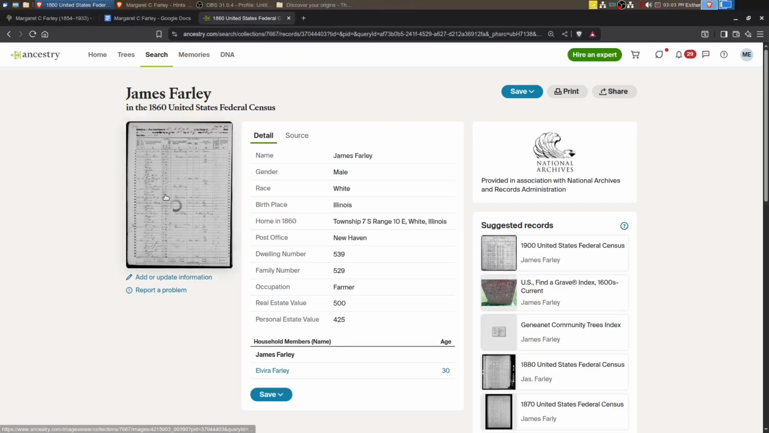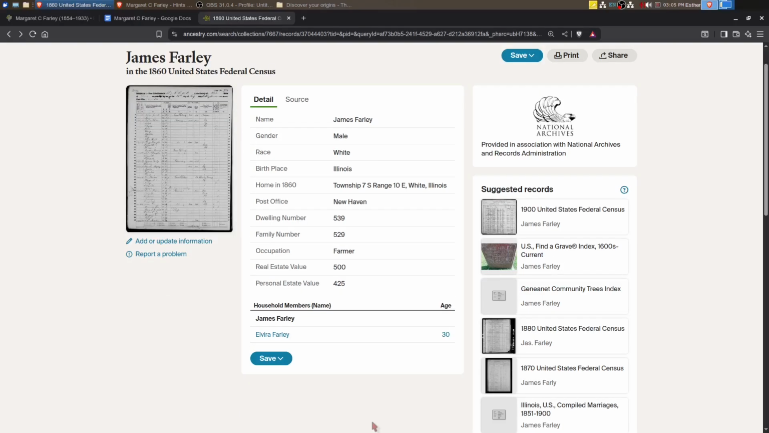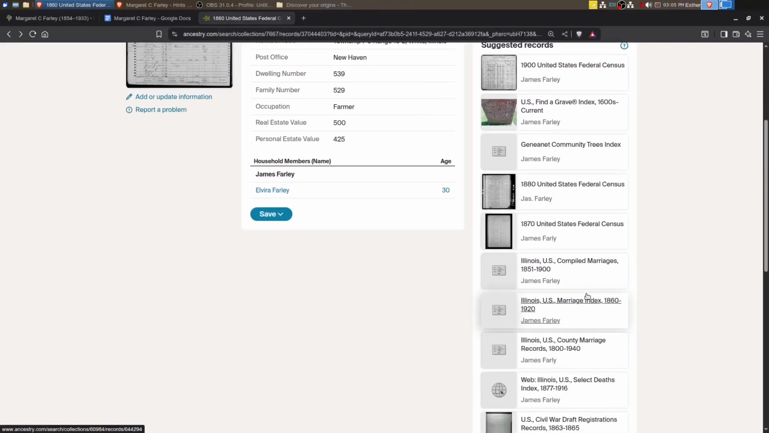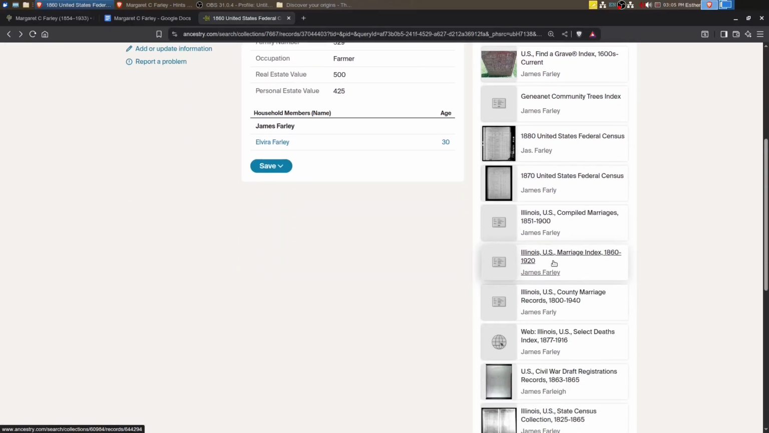So here's that census record here on Ancestry. It's really helpful to do this kind of searching on Ancestry if you can, because you get suggested records. I won't do a deep dive in all of it, but as I was going through, there were some things that really stuck out to me. So there was some marriage index records for James Farley. So we're going to look at those in a little bit.